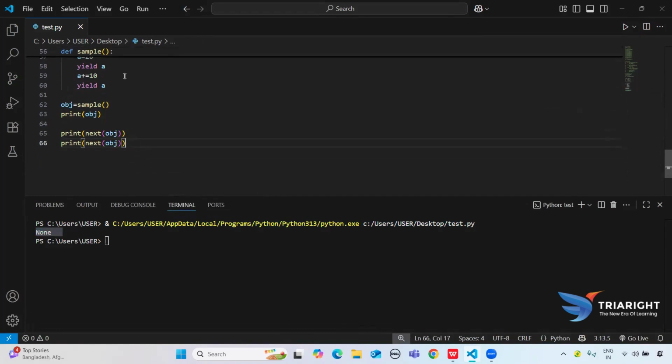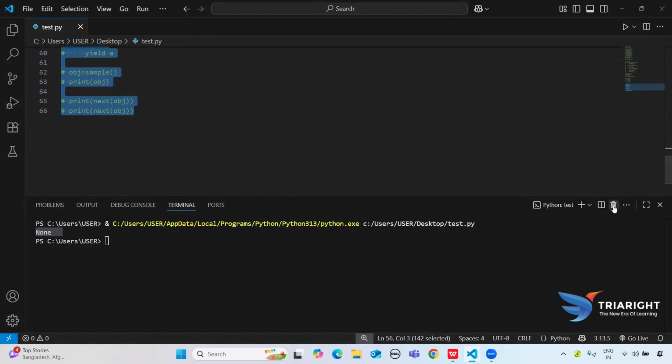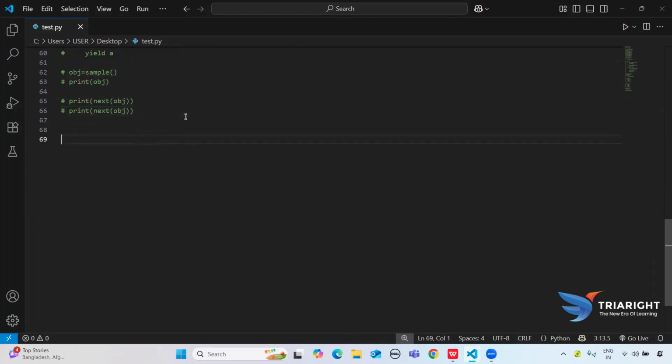Now we are going to see how the control flow works, how it happens in memory, and only then write some theoretical points. Here I'm using def sample. Inside it I'm assigning a equal to 20. Every time here we use the variable name, but you can give the direct value also, there will be no issue. Based upon your user requirement you can create it. Here I'm using yield a, and again I'm using yield a.